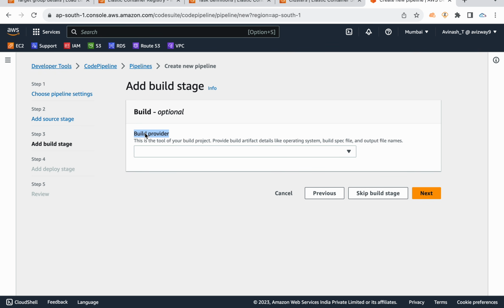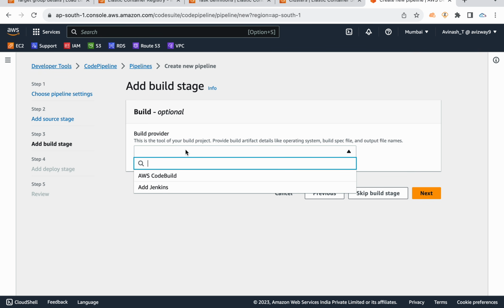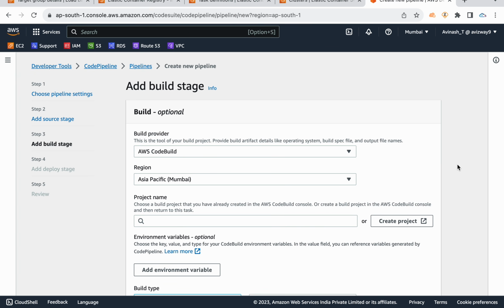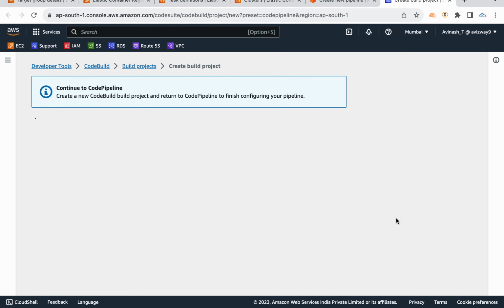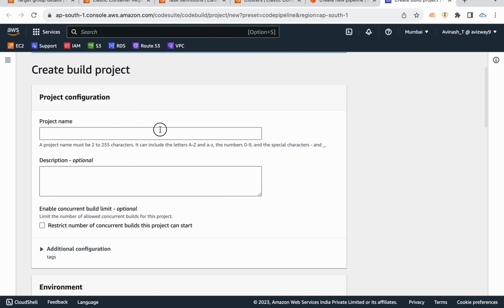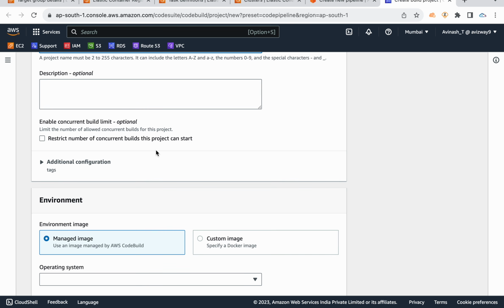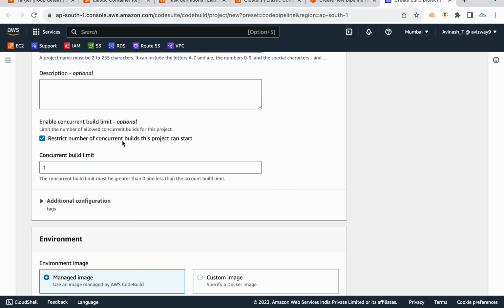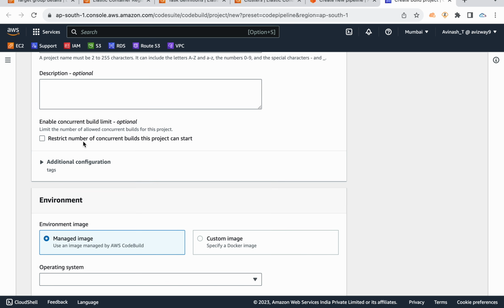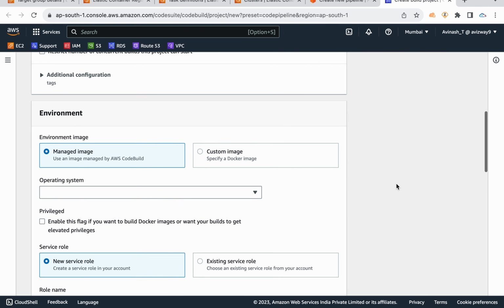Now, who is your build provider? If you want to integrate with Jenkins and all, you can do that. So then click on AWS CodeBuild. It's in Mumbai region. Let's click on create project. Click on create project and the project name, my node project is the name I'm calling it. If you want to restrict concurrent builds, if you enable this, only one build at a time, so I don't have any such requirements.